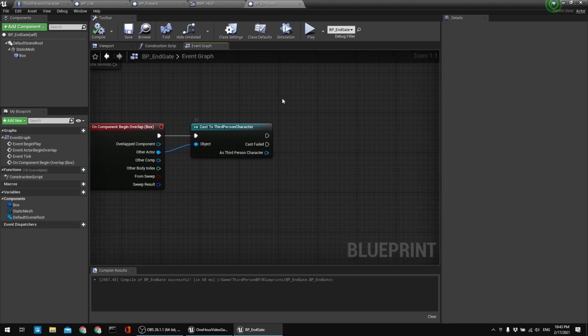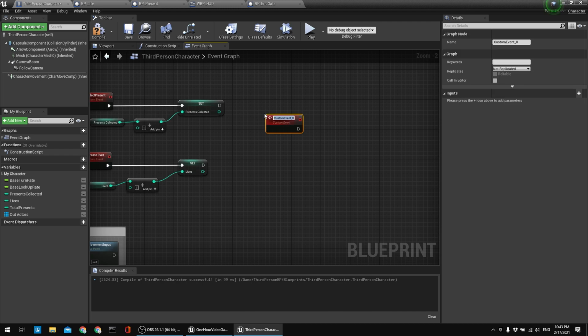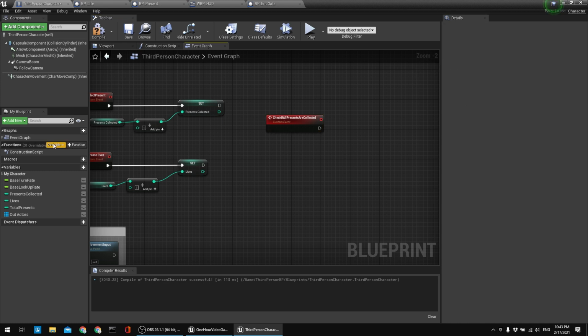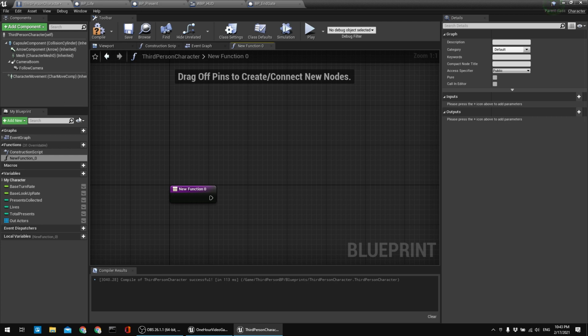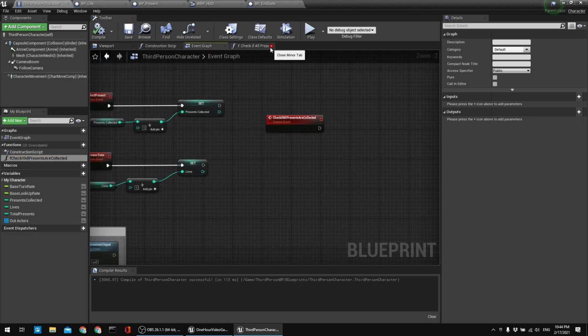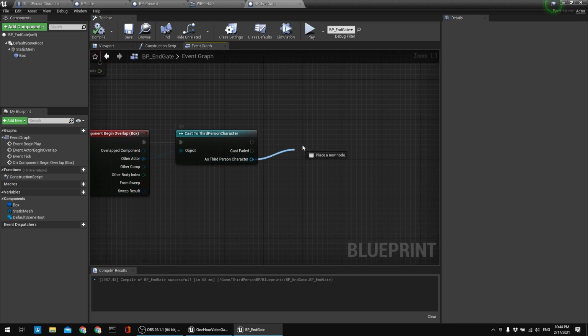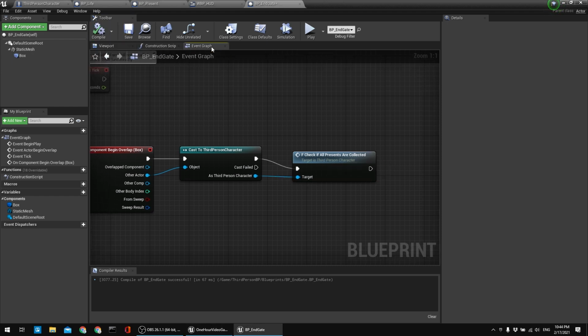All right, and I'm going to create another event inside my third person character, custom event, and I'm going to name it check if all presents are collected. Actually, I'm going to make function out of this. I'm going to call it, because I was using until this time events, but now I want to use this as a function just to demonstrate. F check if presents are collected, and then I'm going to go back, right, and endgate is going to call F check if presents are collected, and now I'm going to program that.